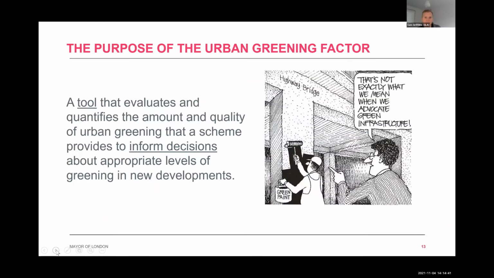Next slide, please. We haven't touched on this, but it's really important before we go much further to emphasize that the UGF is a tool, but it is not necessarily the policy itself. It evaluates and quantifies the amount and quality of urban greening that the scheme provides. What this does is enable decisions, but also conversations, to happen between an applicant and the determining authority to set out the appropriate level of greening and to demonstrate any response to conversations that occur throughout the planning process.